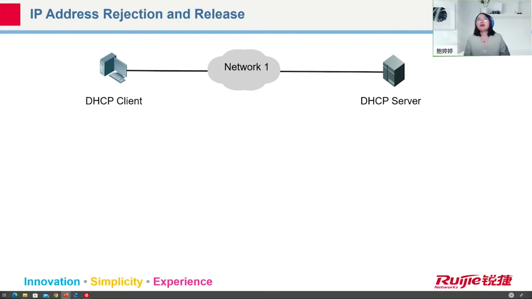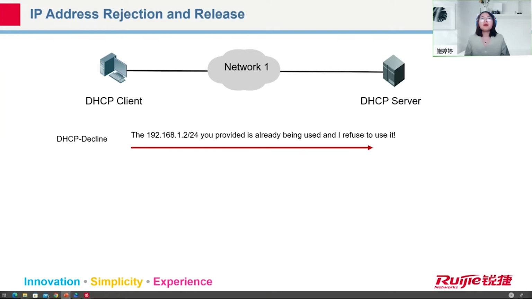And after getting an IP address, another process is IP rejection and release. For example, the decline: the IP address 192.168.12 you provided is already being used and I refuse to use it. After the server gives an acknowledgement to me, I will send out a free ARP. The function is to detect whether the IP address is in conflict or not.